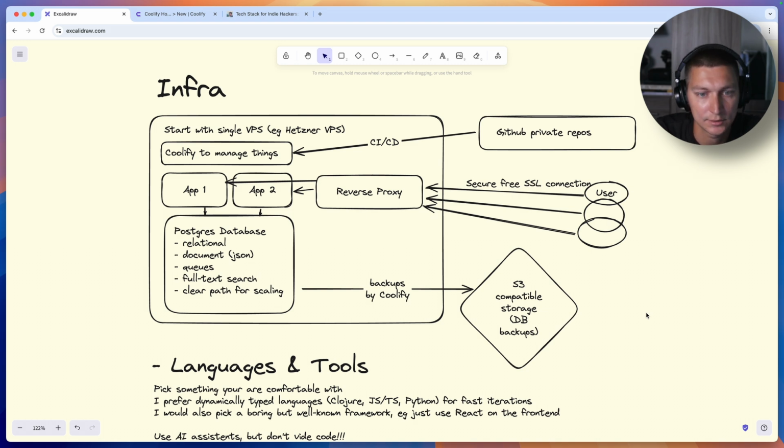I'm not saying that it's 100% correct. There are different approaches, but that's what I personally tend to use, and I think it's a pretty solid approach.